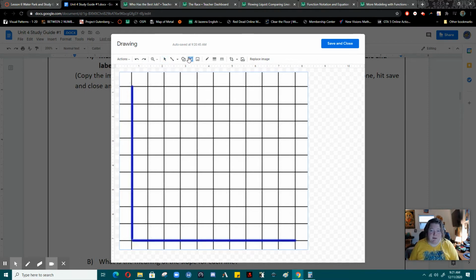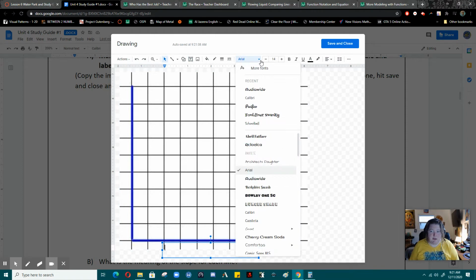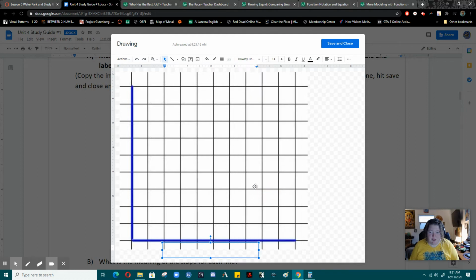So the first thing I'm going to do is label the bottom with what that represents. I'm going to make this really thick font, and make the size of it like 20. So right down there is hours worked.